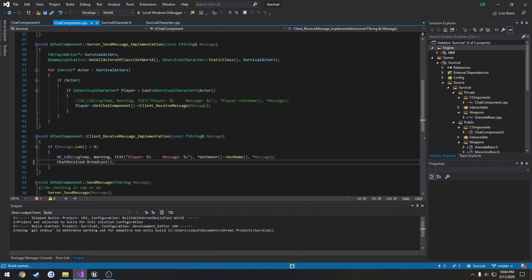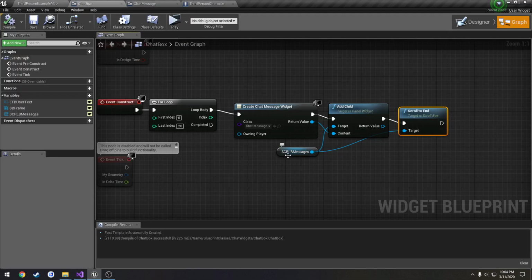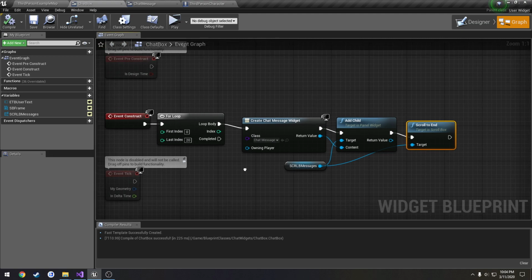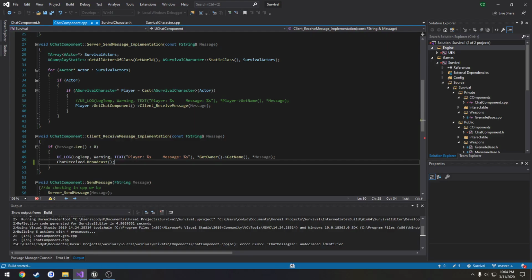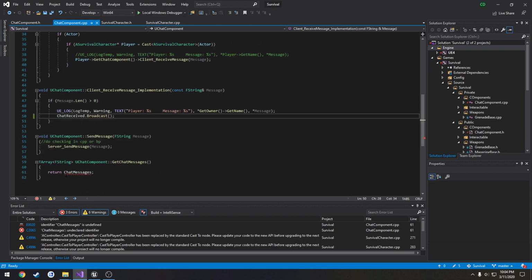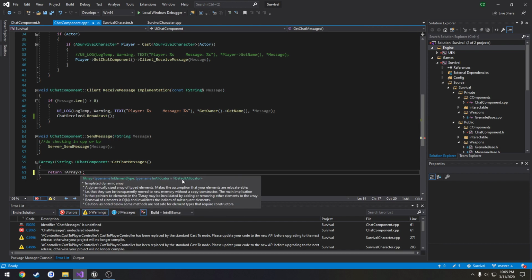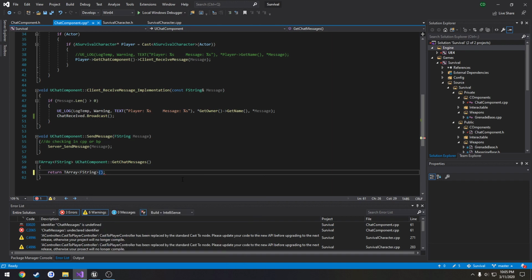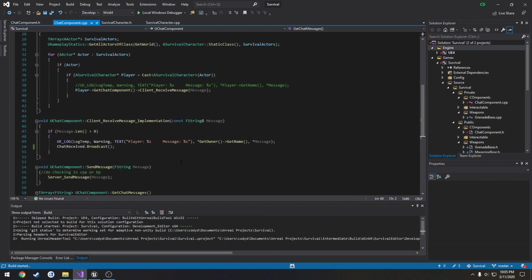So I'm just going to go ahead and compile. I'll do that once we actually go to create and set up everything. So one thing, what we're going to do first, we're going to get it so it sends... T array F string. No, just to get rid of the error for now.